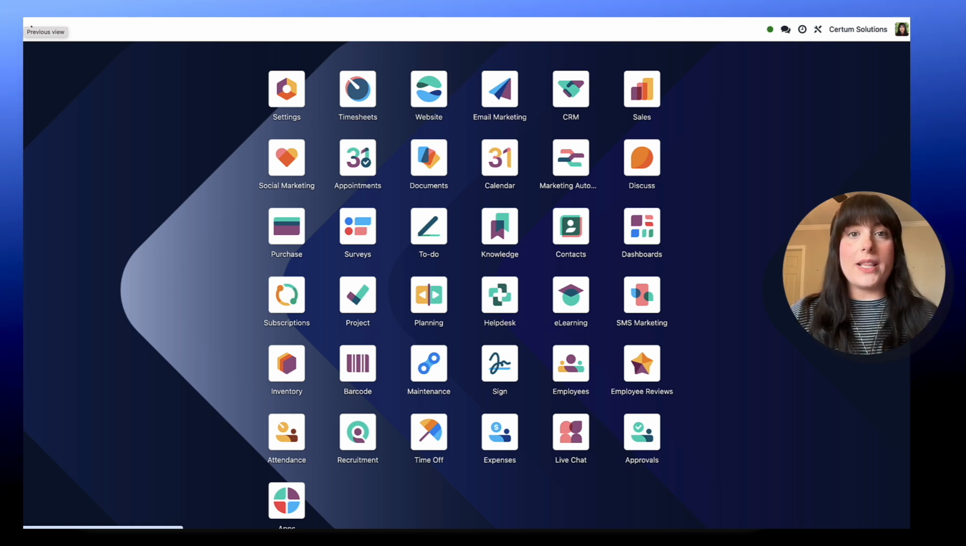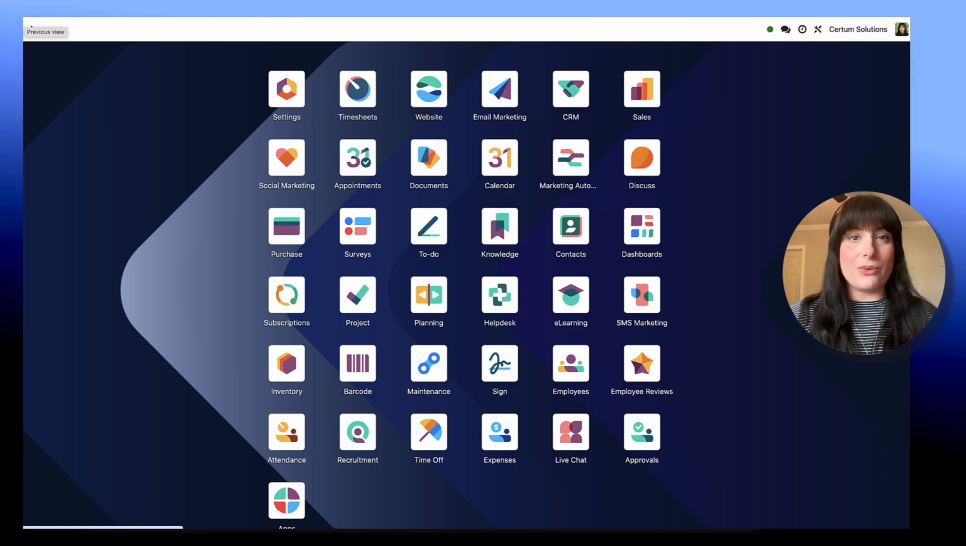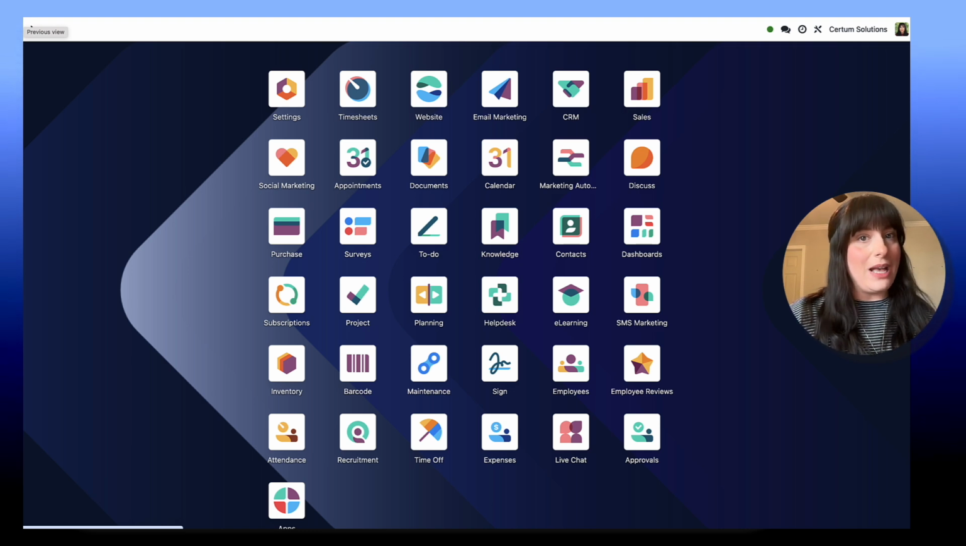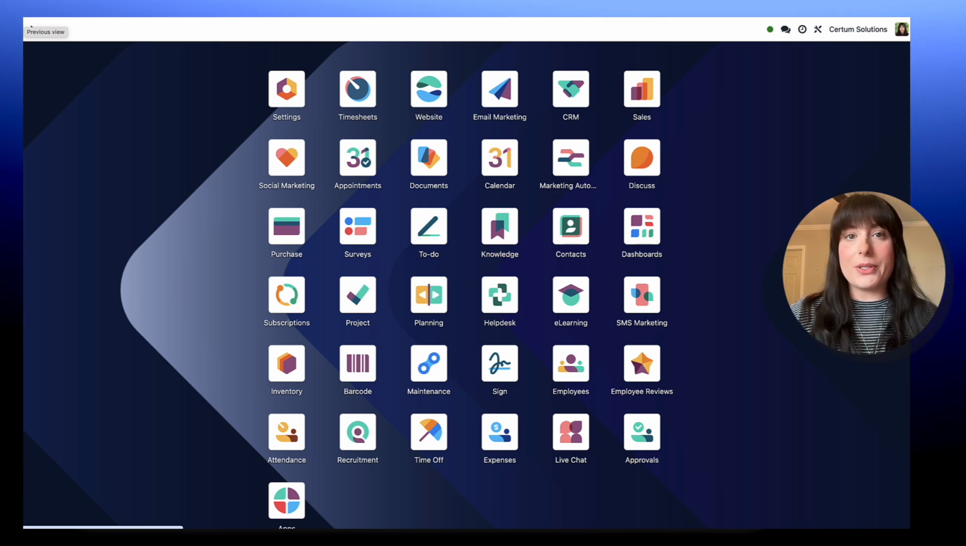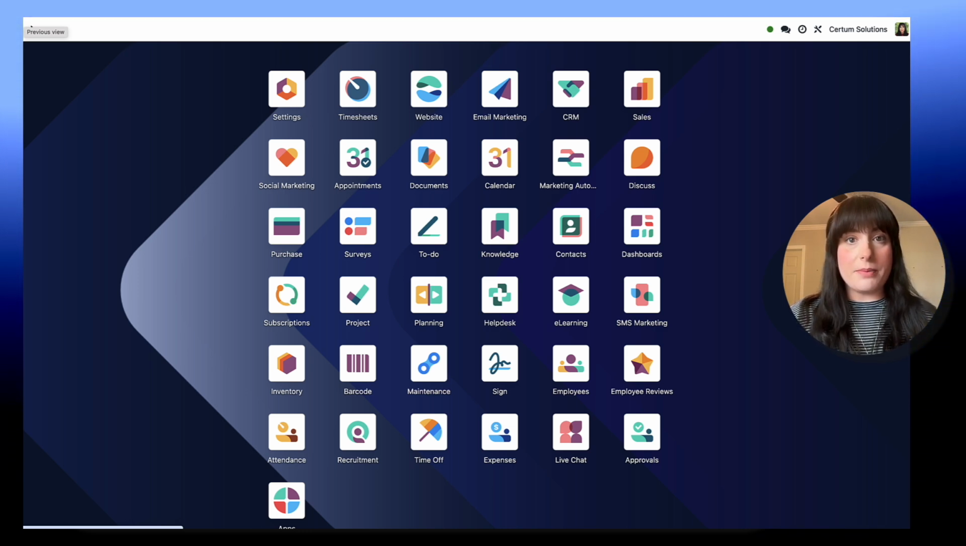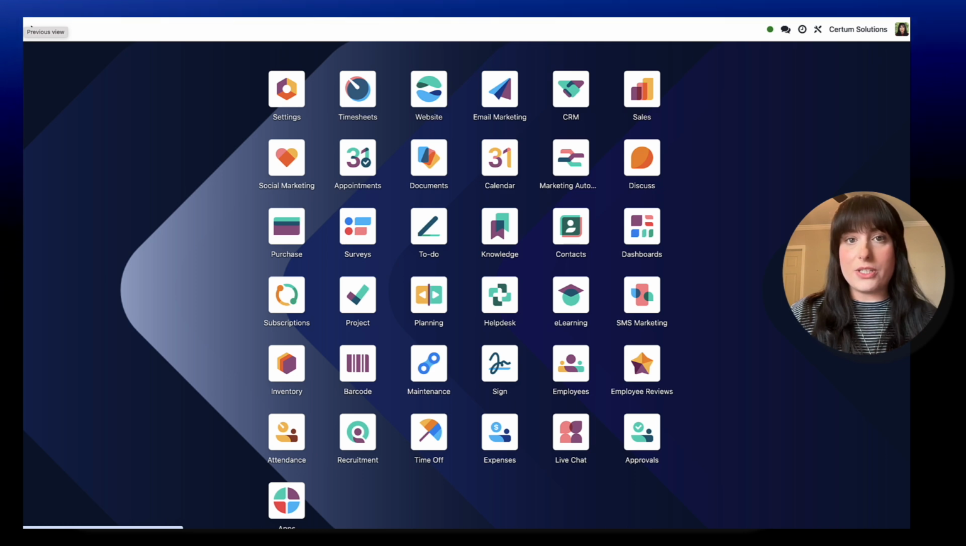Today I'm going to take over and show you what the website builder looks like on OdooERP and take you through how to set up a page. Odoo Website Builder is a tool that comes included in OdooERP. It's one of the many applications that you get.